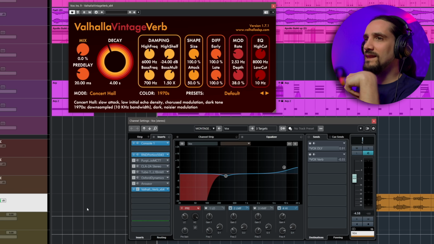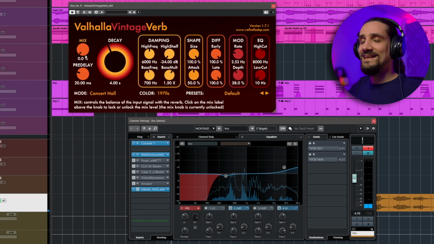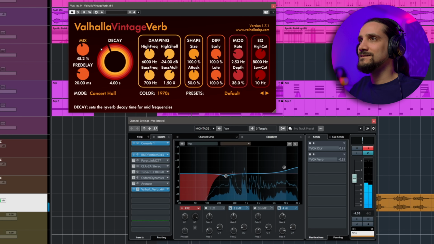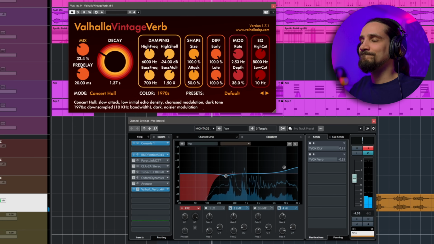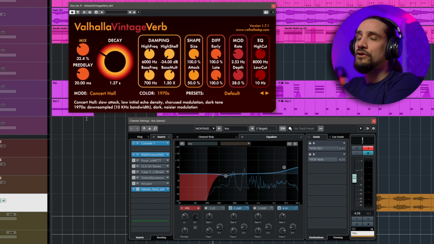Now, let's play this vocal. And let's start adding the reverb. Now, here's the problem that arises when you add your reverb as an insert effect.